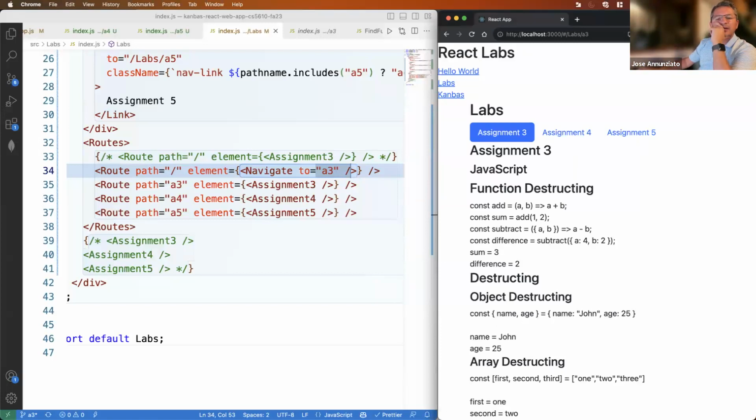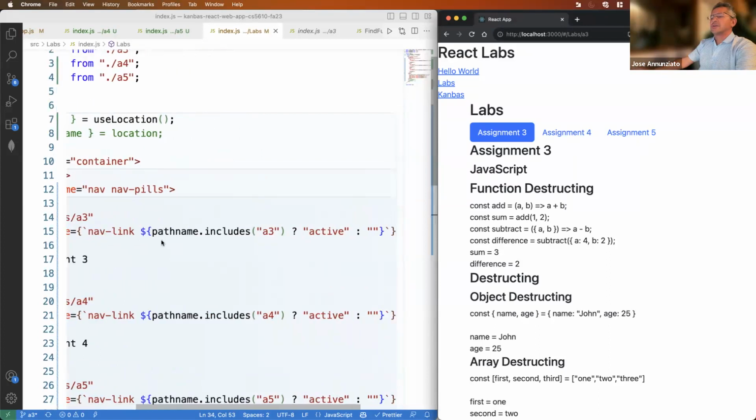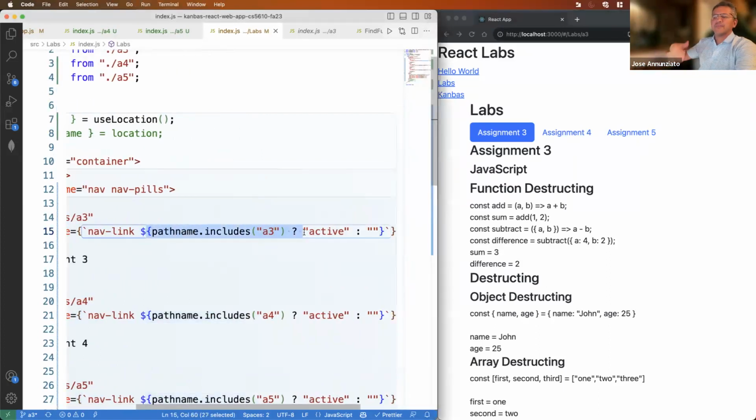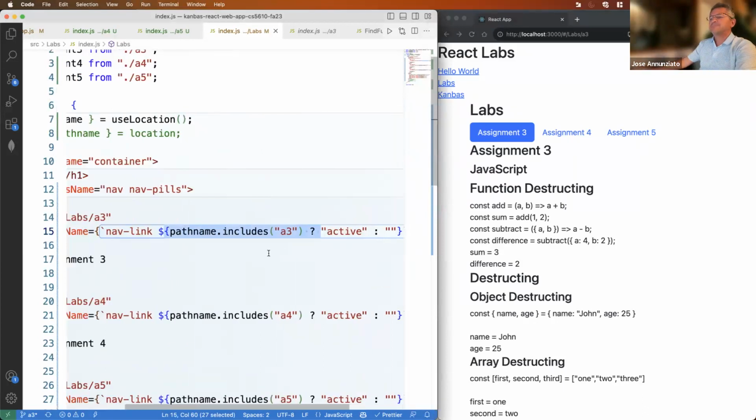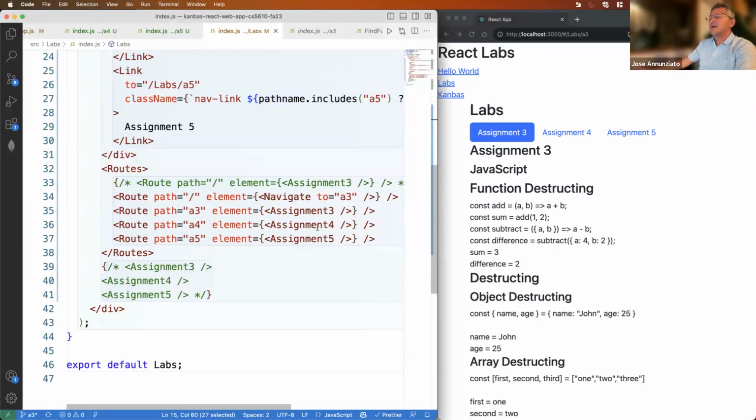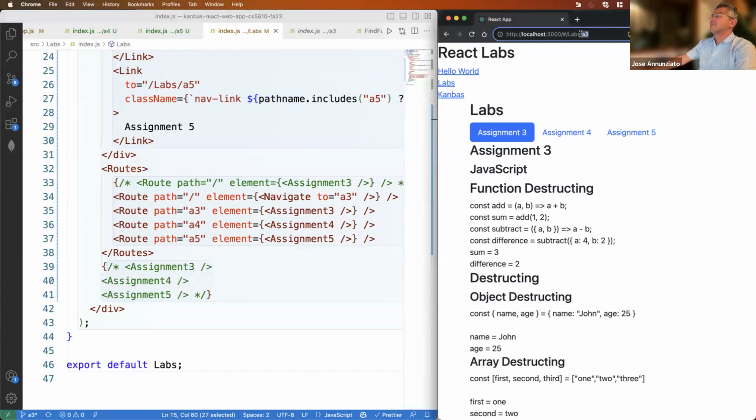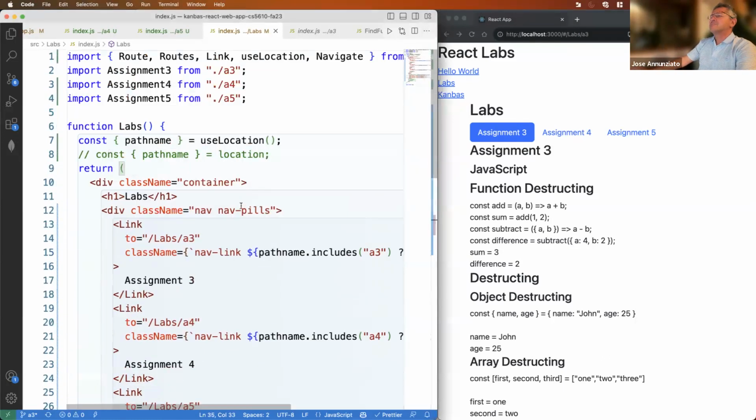Let's see, a question in the chat. Something like path. Oh yeah, you could. Absolutely. In your logic here, you can say if it matches A3 or if it doesn't match anything. Absolutely. Yes. But I think this is a better solution, that it is clear where we are. In the URL, it says you are in A3, as opposed to just saying slash, and then we just default to assignment 3.